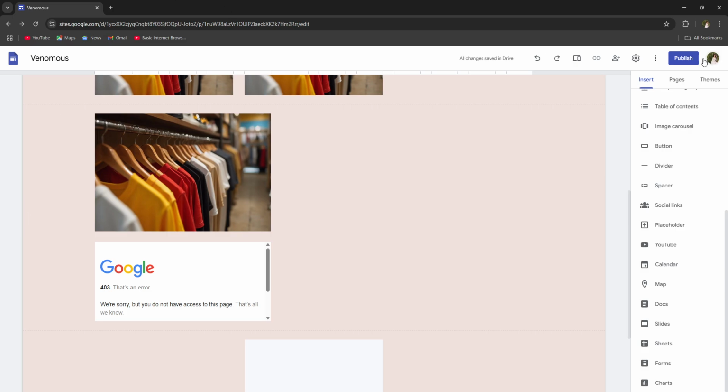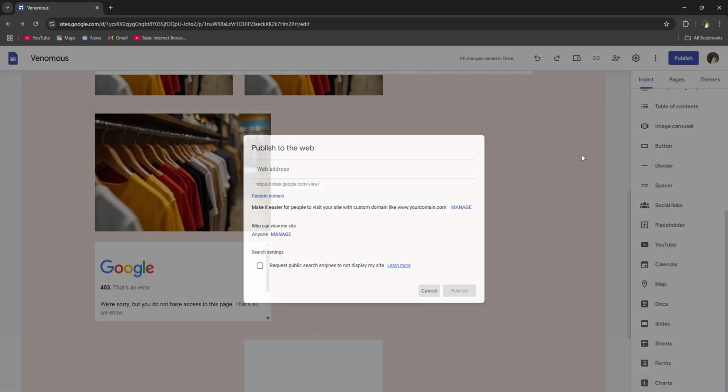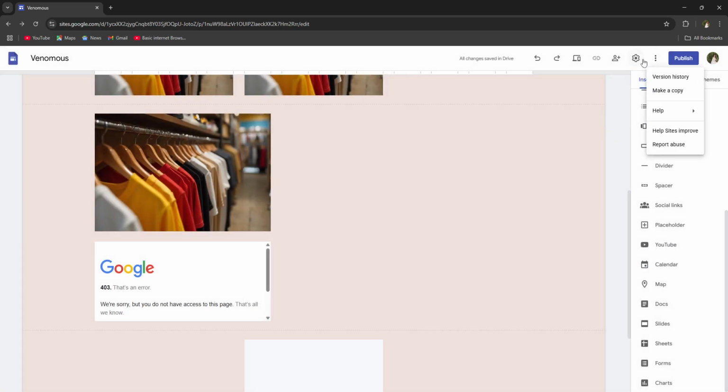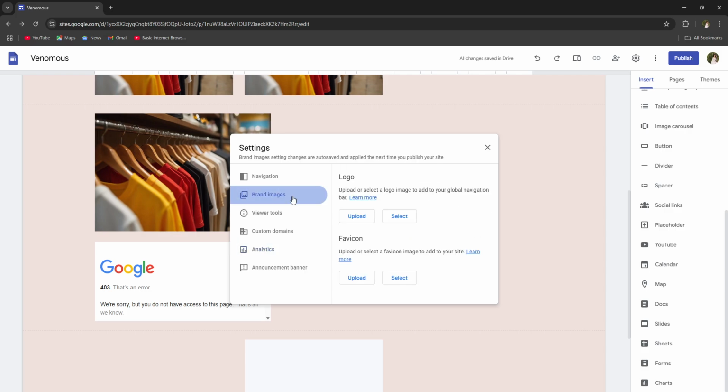Now tap on publish, then choose your web address to publish it to the website, and you can also tap on request public search engines to not display my site if you wish to. You can also tap on this three-dot icon. You can check out all these, and by clicking on settings you can get some analytics and brand images from here.